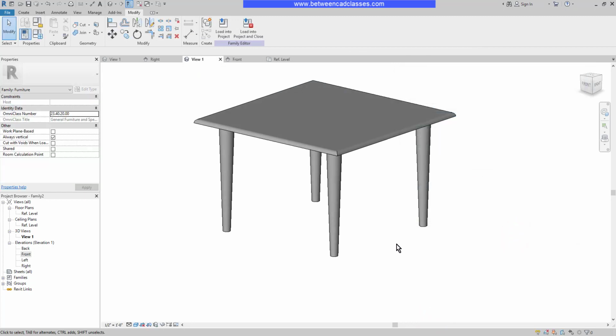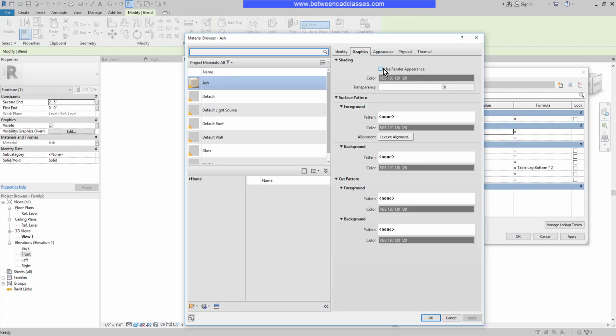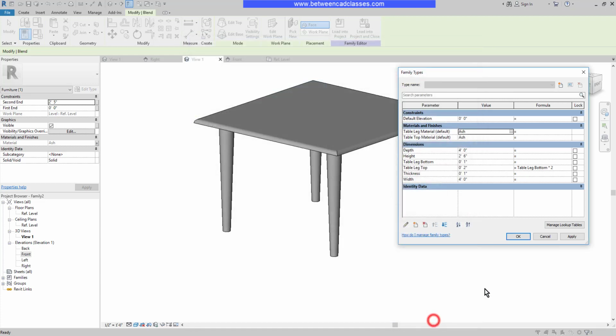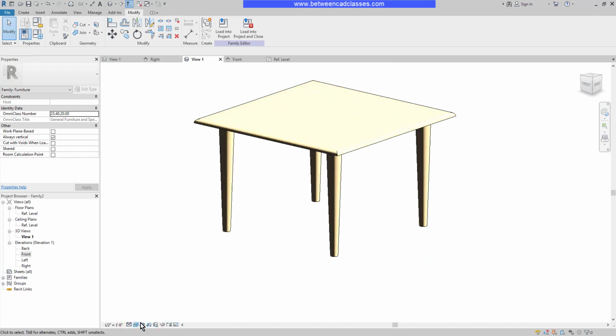OK again. And for ash, the material is still showing gray. So I'm going to go back into the materials here. And in the materials dialog box, I'm going to tell it to use render appearance for ash. That way in the shaded mode, it'll actually look like that material. Regardless, if I switch to realistic, it'll show me the wood material there.